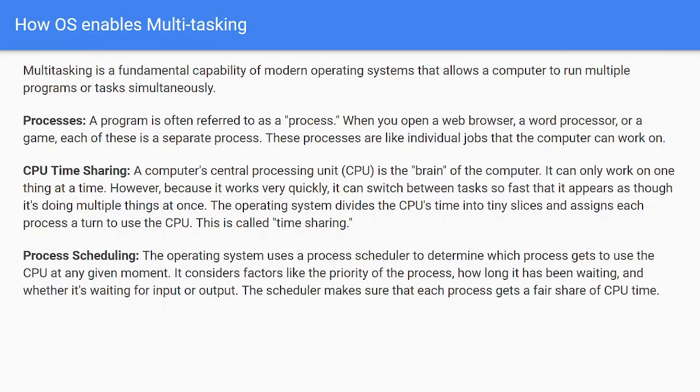The operating system uses a process scheduler to determine which process gets to use the CPU at any given moment. It considers factors like the priority of the process, how long it has been waiting, and whether it's waiting for input or output. The scheduler makes sure that each process gets a fair share of the CPU's time. So the process scheduler determines which process gets to use the CPU at any given time.